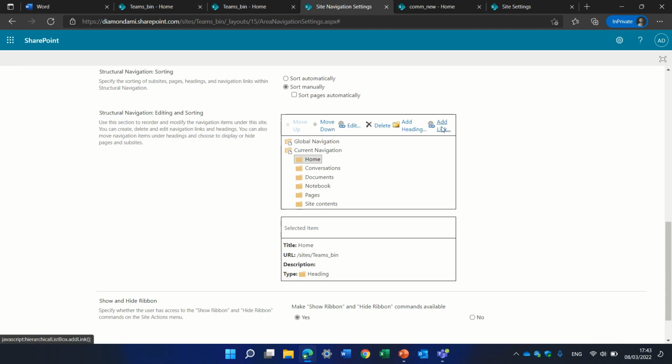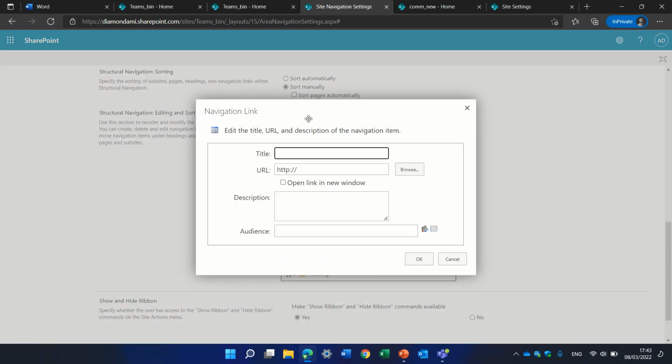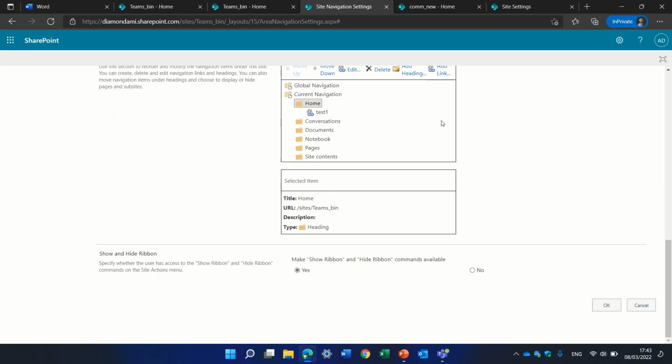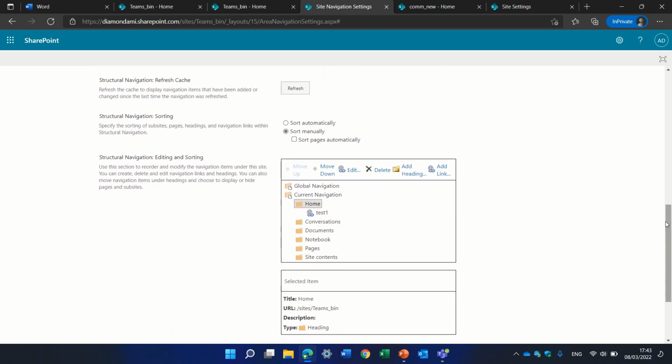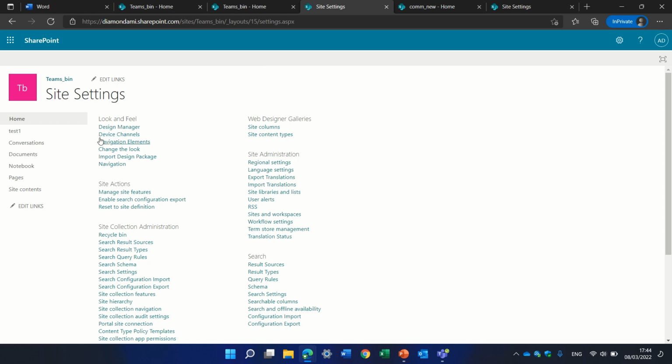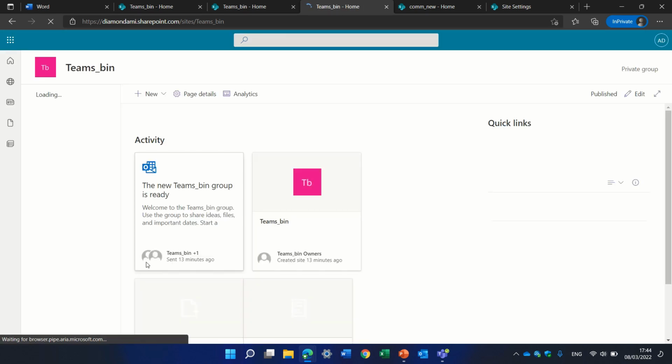So I will add a link again, just like we did. Just one market. I can say it will open in a different window. Now it's here, and I can decide if it will be underneath the home, or it can be separate. So I'll move it down as a separate link, and now you see this link has been added.